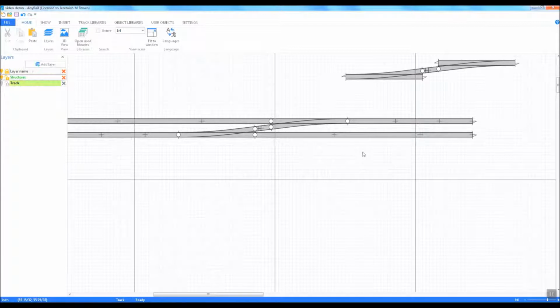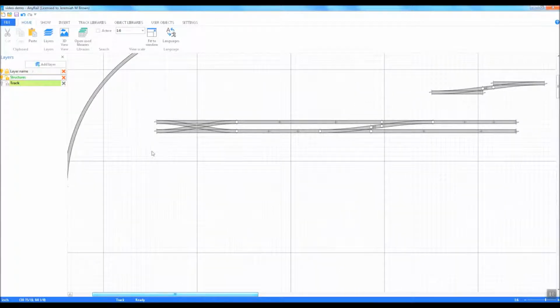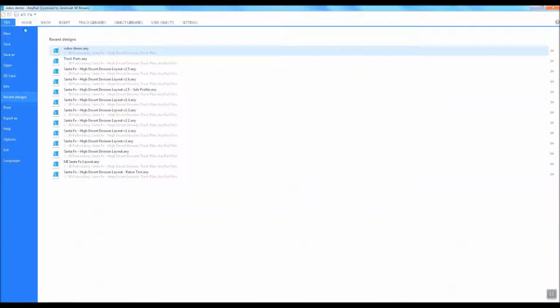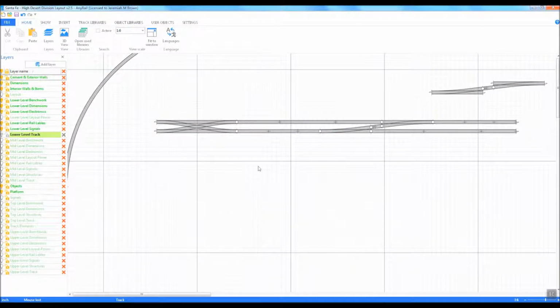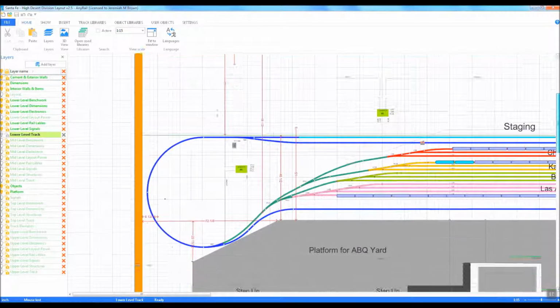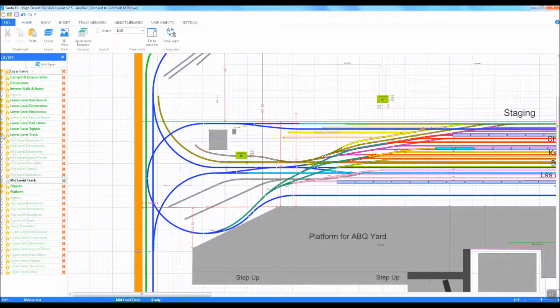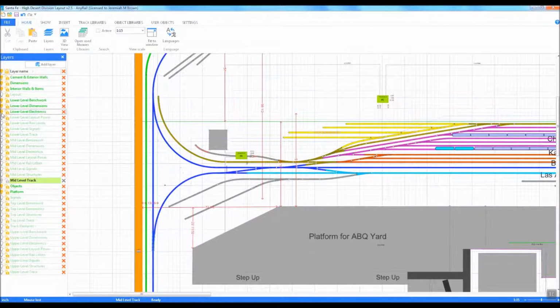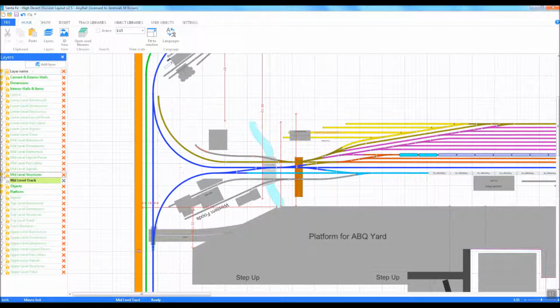Okay, now let's go over yards. This gets to be the fun part. What I'm going to do is show you what I did on the High Desert Division. Yes, I want to save the changes. Let's see what layers we got on. Let's go to the mid-level, so let's turn the lower level stuff off. You can start to see how many levels I've got on mine.